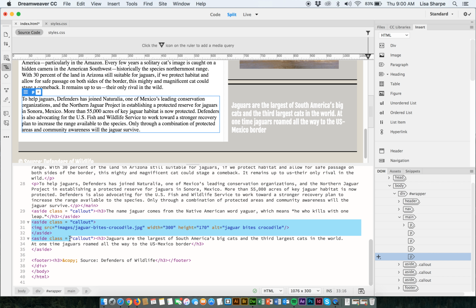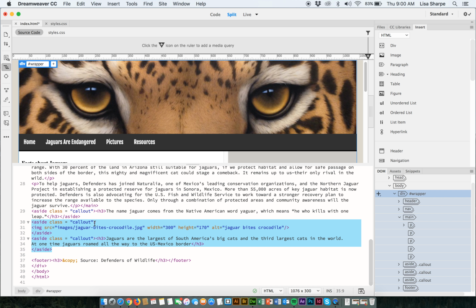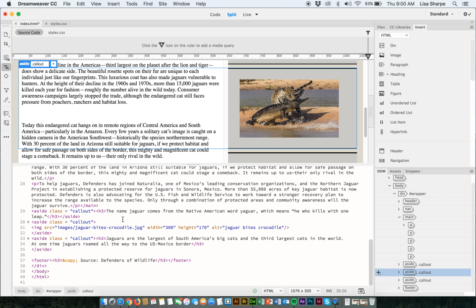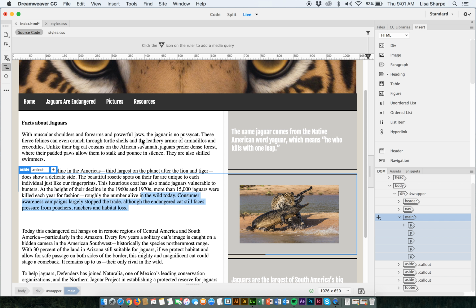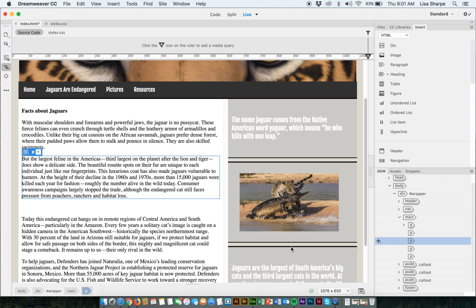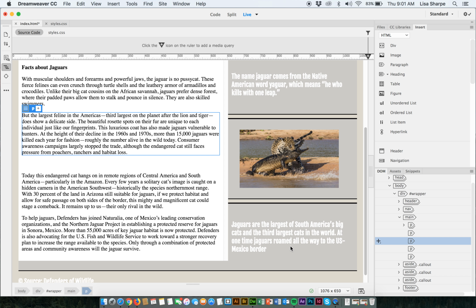Okay, now why did I choose main and aside? I could have easily chosen section and article, but on this page, I'm just going to look at it in live view. On this page, it made sense because all of the main content is just one area, and the asides are definitely tangential to the main content. On my pictures page, I'm going to do it differently.